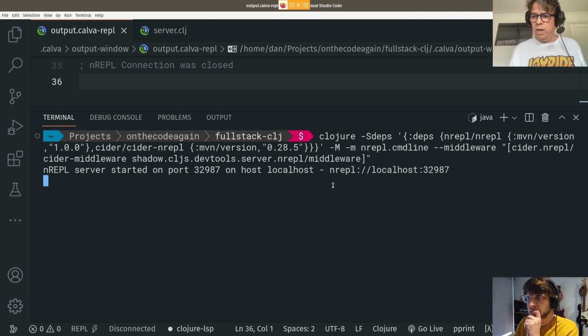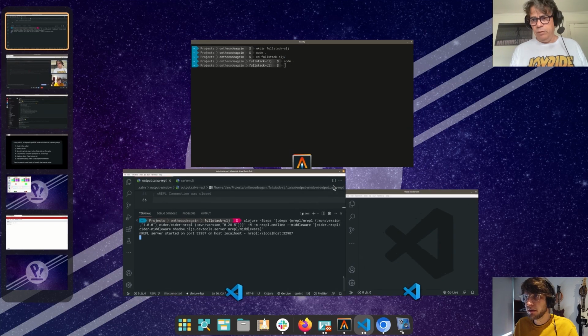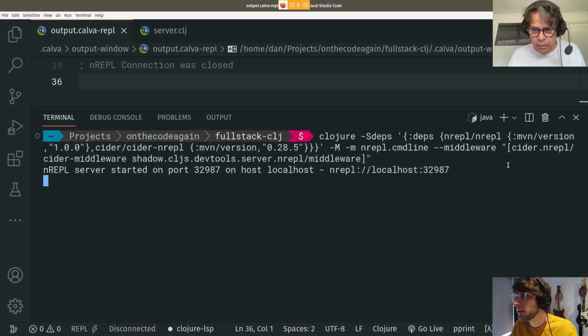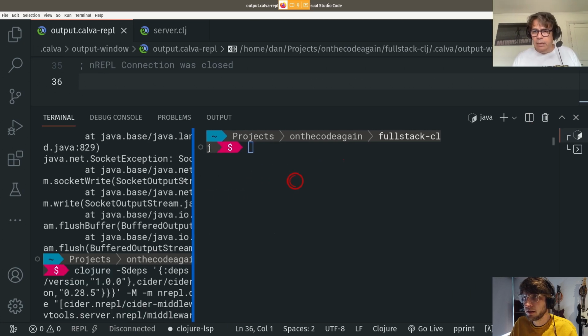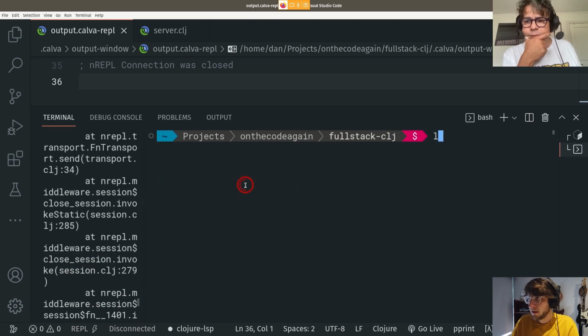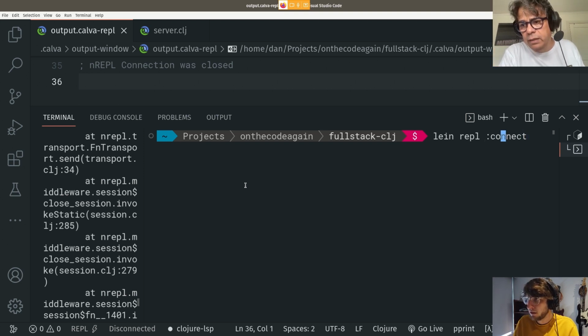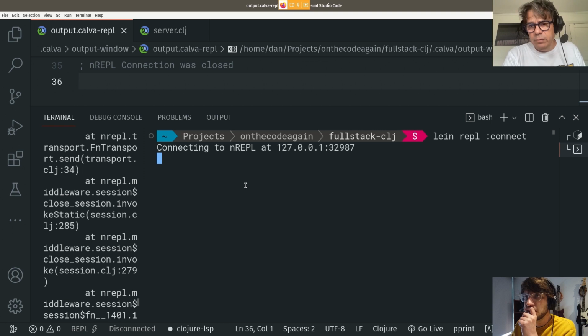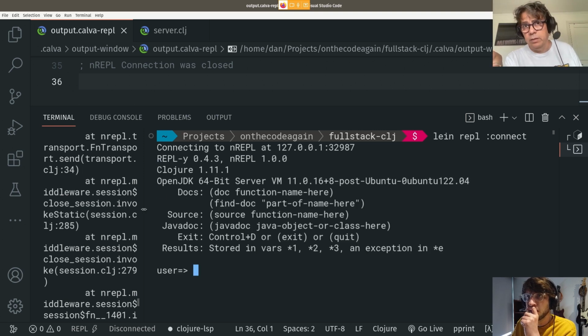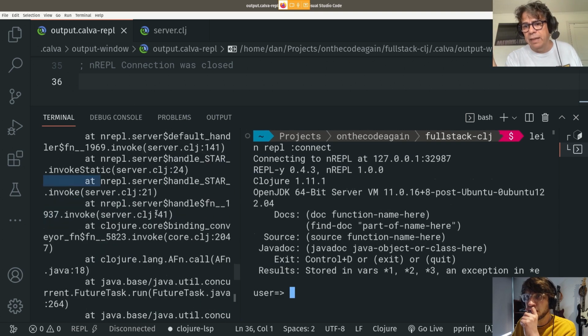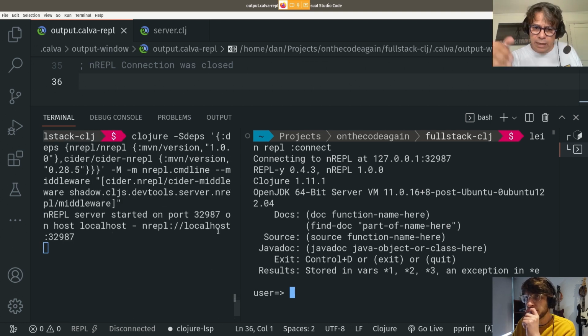Do you have Leiningen installed? Yeah. So if you split this terminal and you say lein repl :connect, like that, exactly. Cool. So now it's connecting because Leiningen has an nREPL client, and it's connecting to the nREPL server that Clojure has started here. Oh, cool. So now we're actually connected to our project.